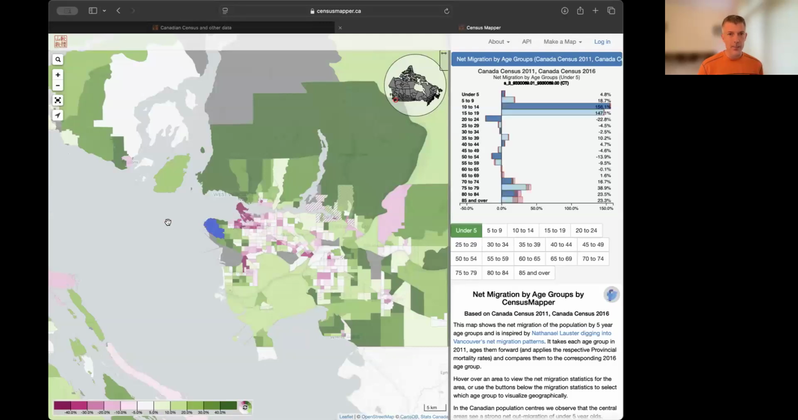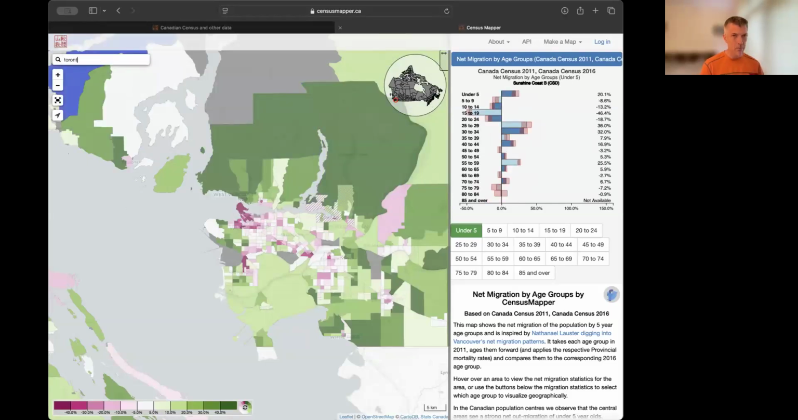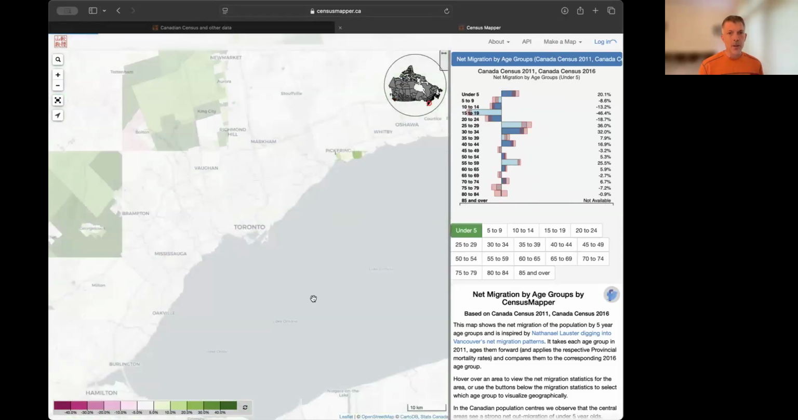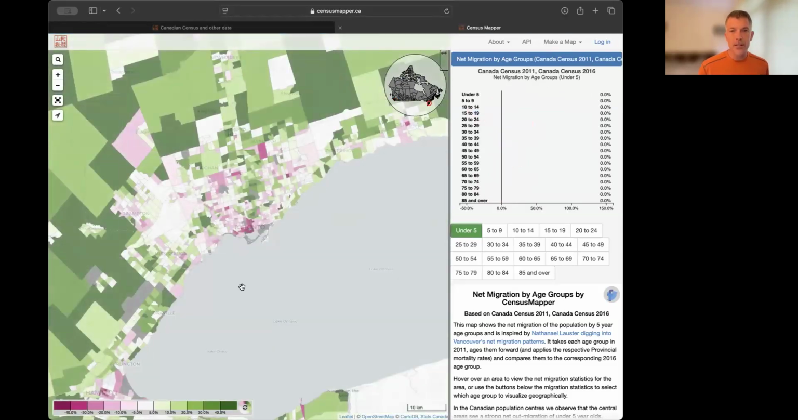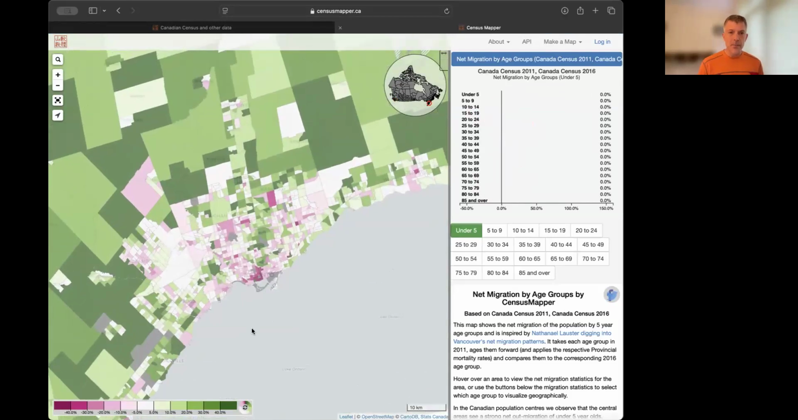And so what you, for example, see here is a map that I'm going to move over to Toronto. So we can see it here. This is a map that shows net migration. What it does is it combines under the hood two censuses, 2011 and 2021, and does some adjustments to the geography so that this works.